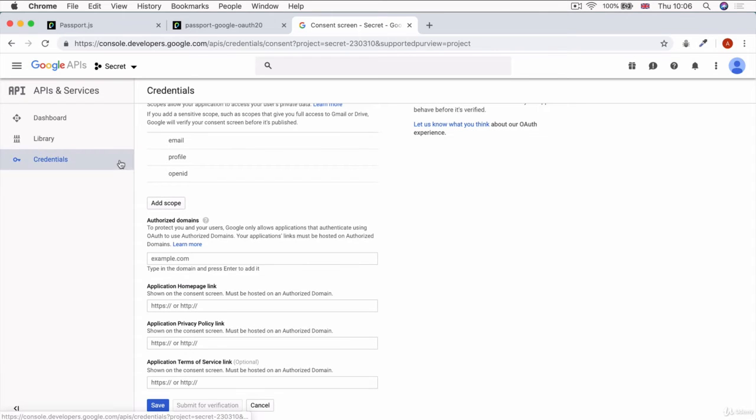So now that we're done, the last thing I'll add is that once your website is up and running and you've got a custom domain name and it's being hosted, then you'll want to add all of those things in here, like a privacy policy page or a terms of service link, and also your main domain. So let's go ahead and hit save.